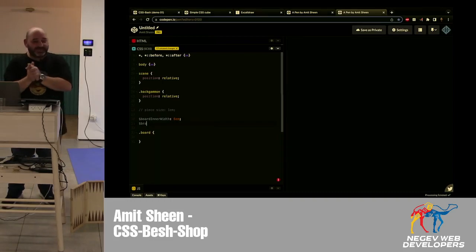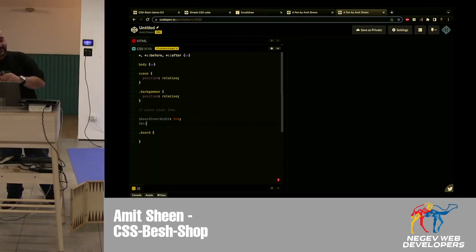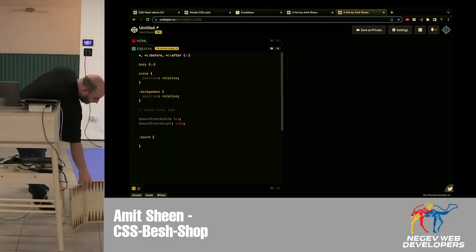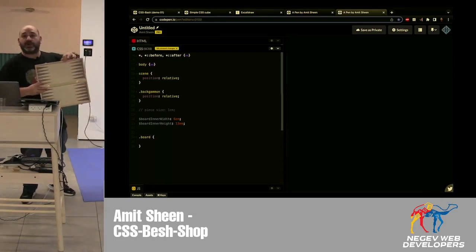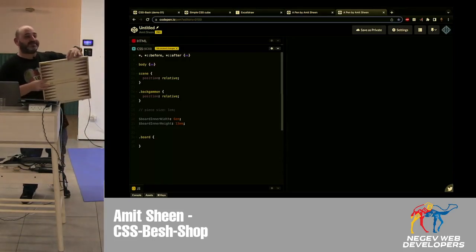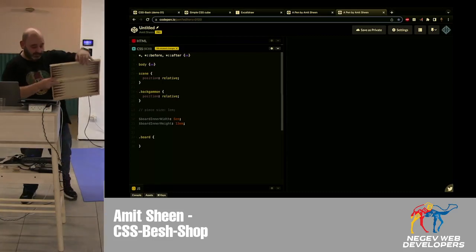It's something like 15, 14, 13. It really depends on the kind of board you have. I am going to use, for now, 13 em for the board inner height, and I have two sizes. I have the size of this border, okay? So I have the size of this border and I have the depth of the board, okay?